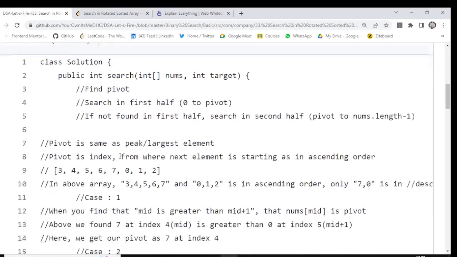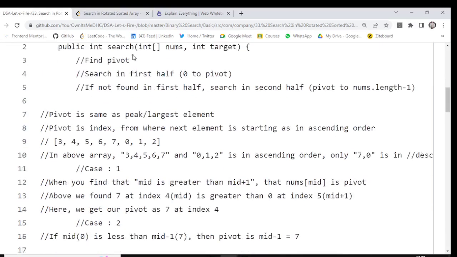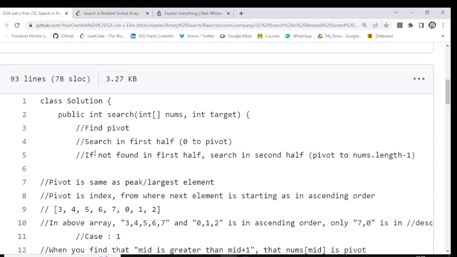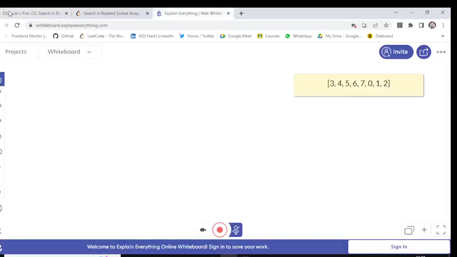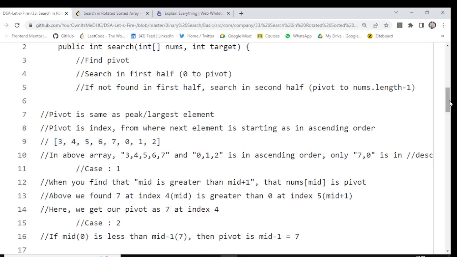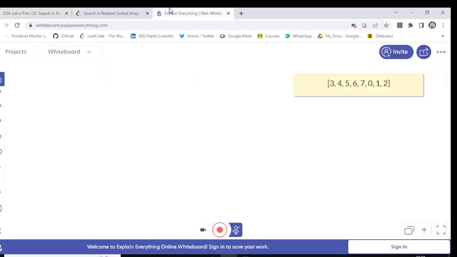As you can see, you can go through this for future reference. So here I have an array, the same array I just added here. Here the pivot, or you can say the maximum or largest element in the array. Which element is that? 7.